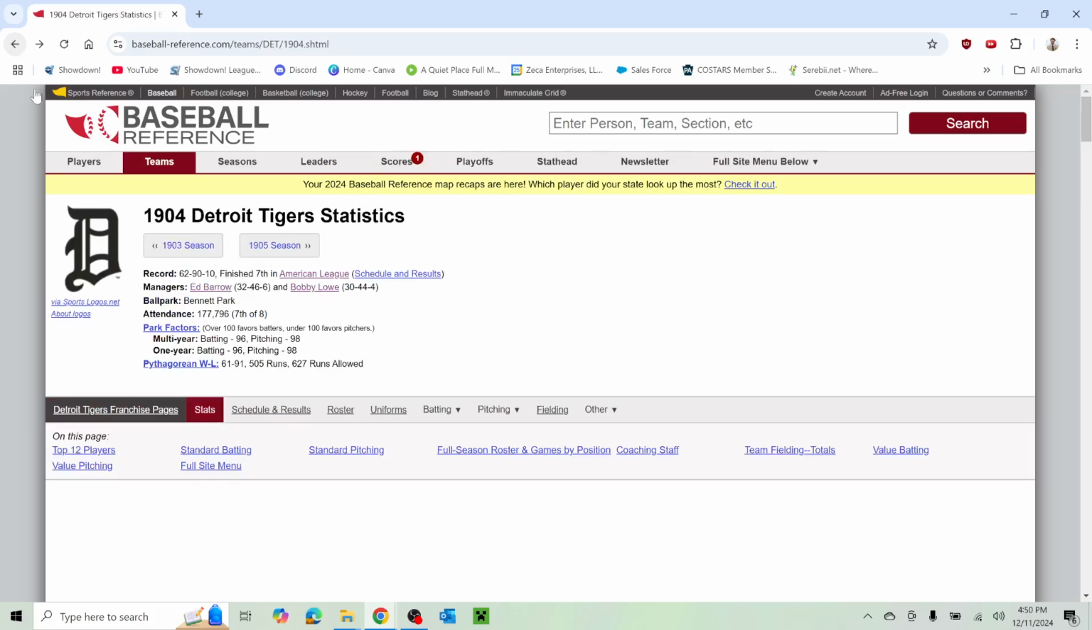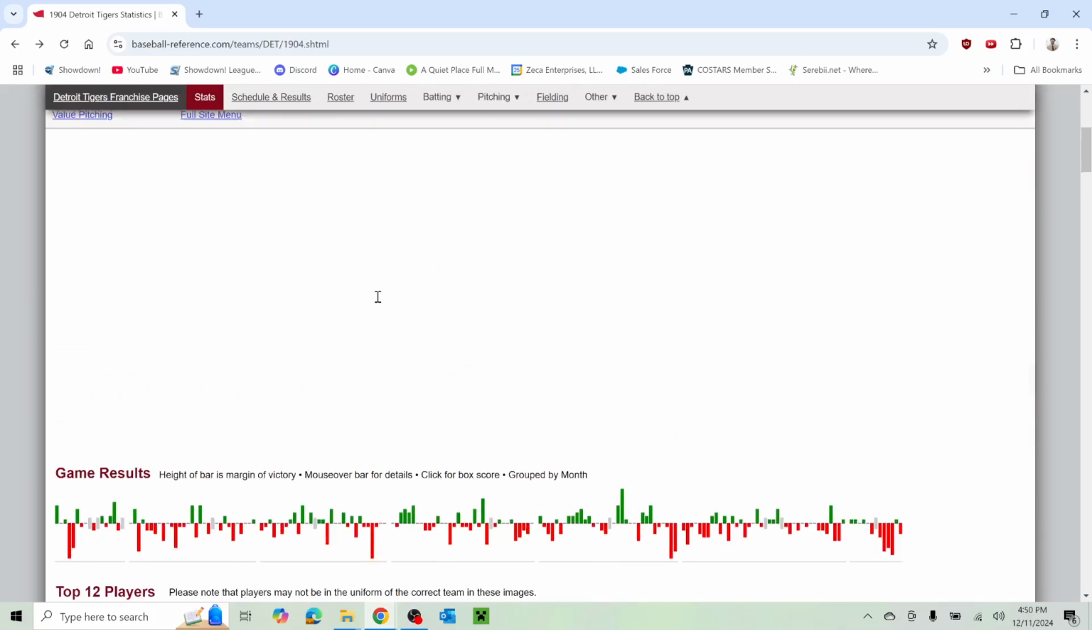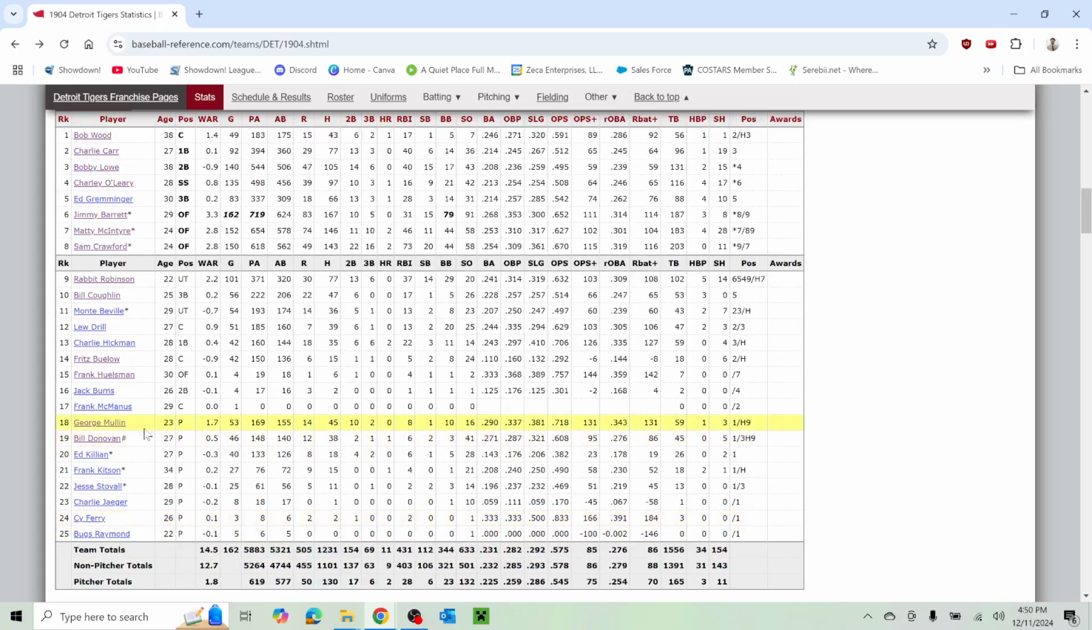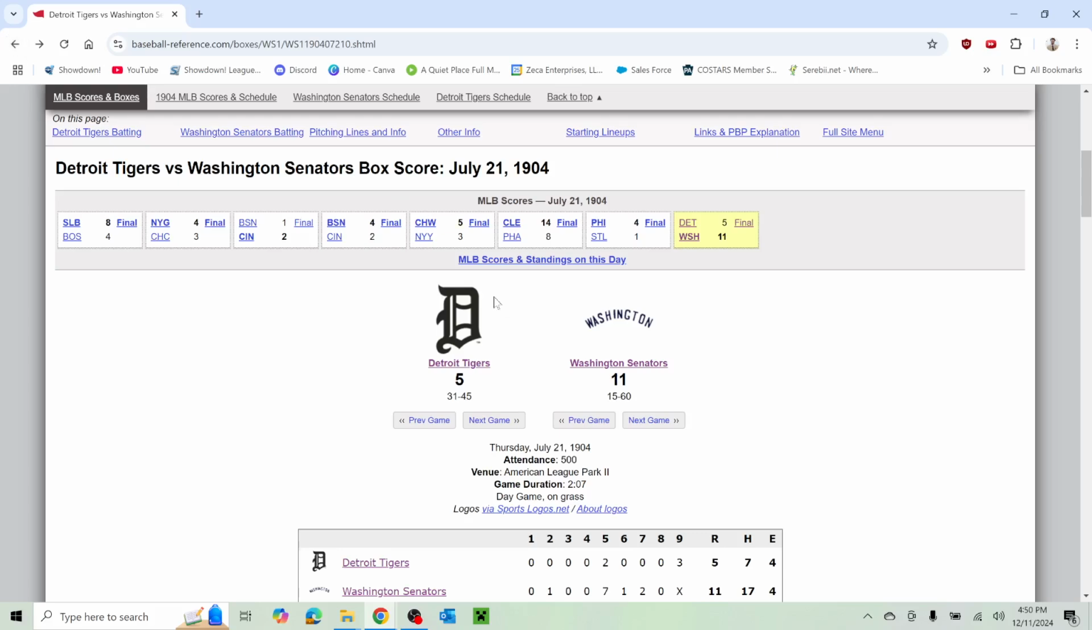Not a very well-known roster. I mean, obviously, other than Sam Crawford, there really isn't a whole lot on this one, but some really cool little nuggets from this game. A random July 21st, 1904, the Washington Senators 11-5 over the Detroit Tigers, and only 500 people in the history of the world witnessed this game at American League Park 2, the sequel in Washington.